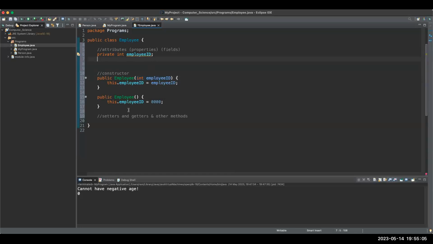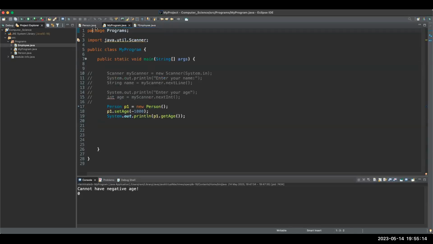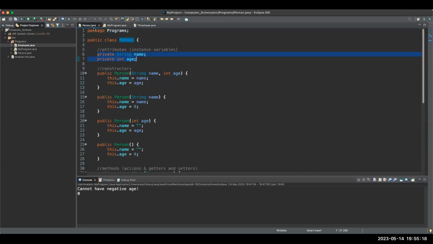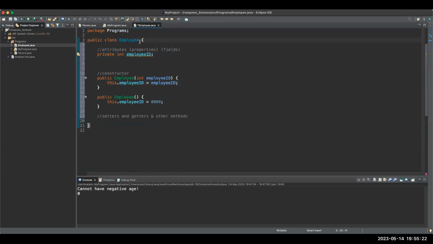Ideally, what I'd like to do is only make a getter and setter for the employee ID, because that's the new one here. And that's what inheritance lets us do. I can have the employee extend the person class. As soon as you use the extends keyword, we're now talking about inheritance. So the employee extends person.